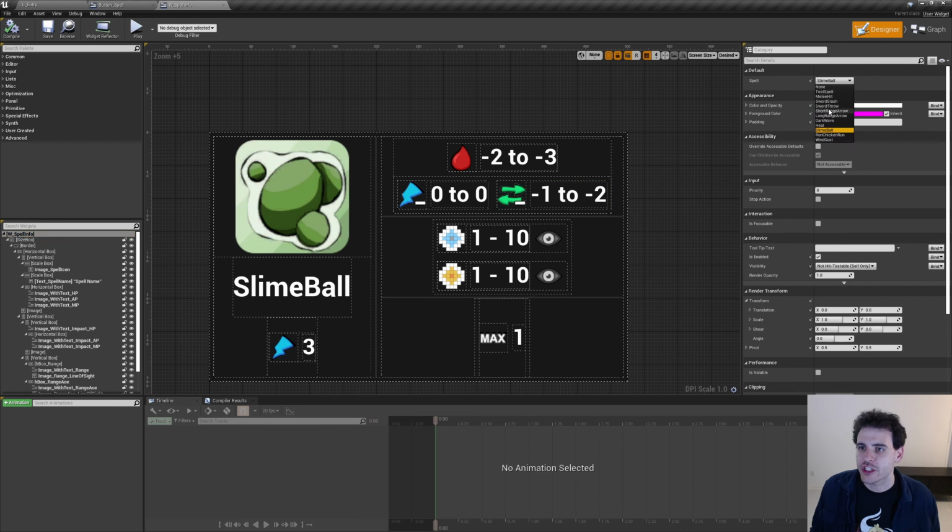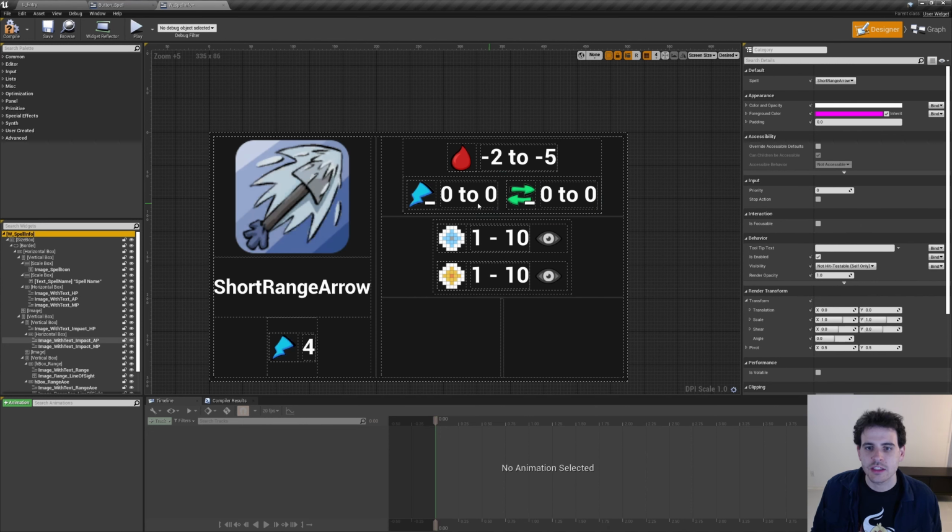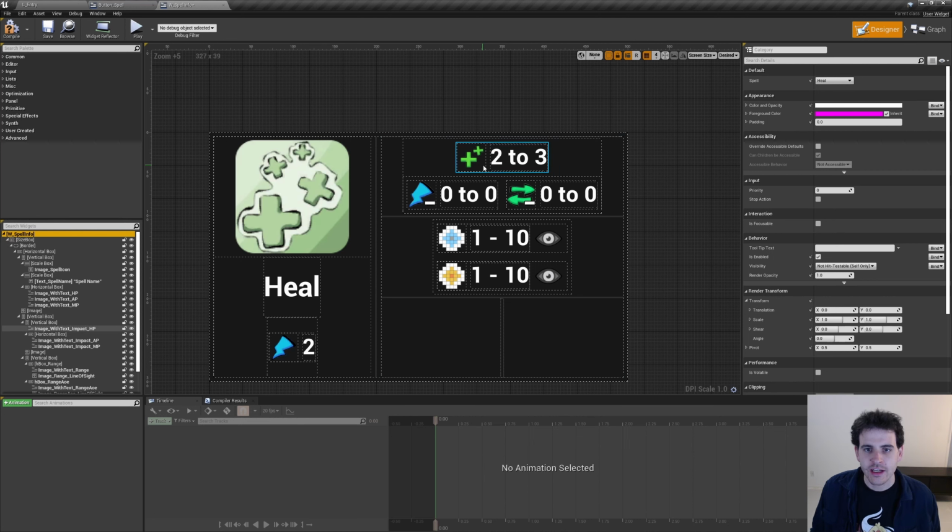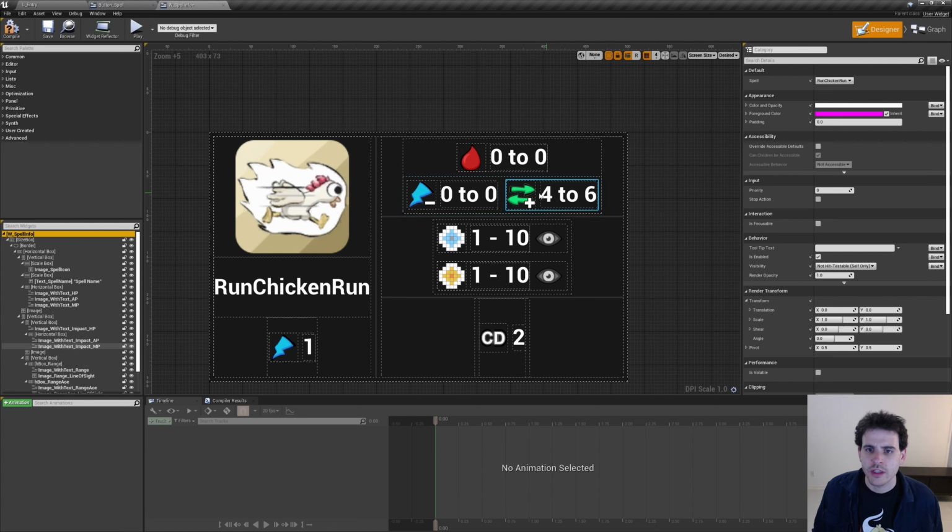Now let's see if I change my spell, the short range arrow. Okay, 0 to 0, 0 to 0. That one does damage. That's good. For the healing right here, I'm changing my icon to heal. So that's good. 2 to 3 instead of minus. That's pretty good too. Then I have the run chicken run, gives +2 to +6 movement point.